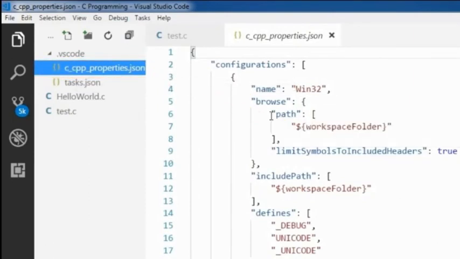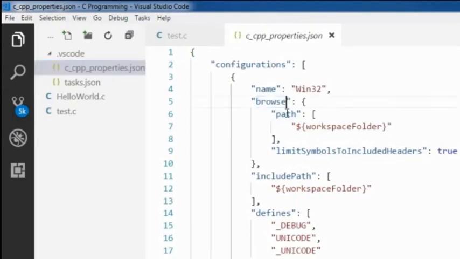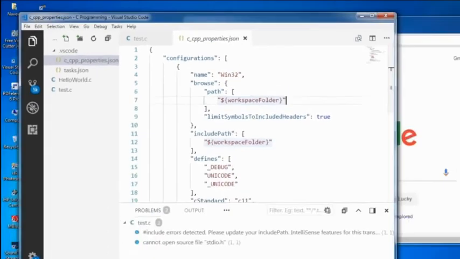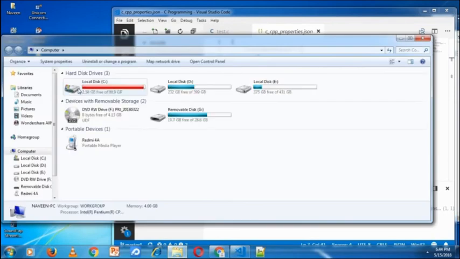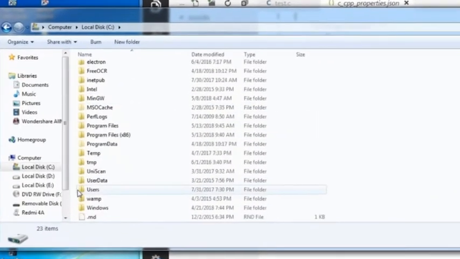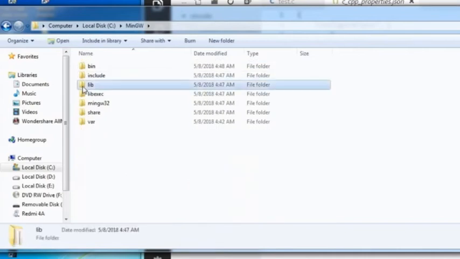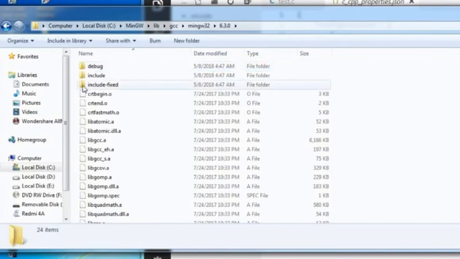In this file, we have to add the library path in the browse path section. For adding the path, I am going to my computer. There is the C drive, MinGW, and in the libs folder, gcc, mingw32, and the 6 version folder, and in this folder, include.